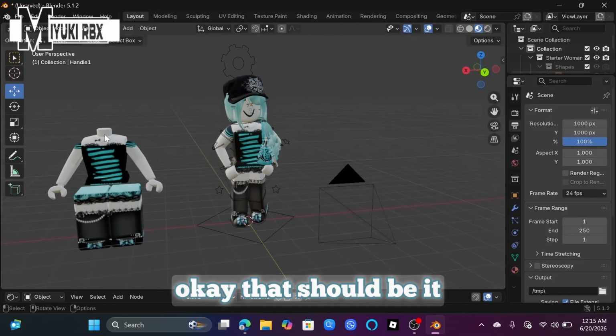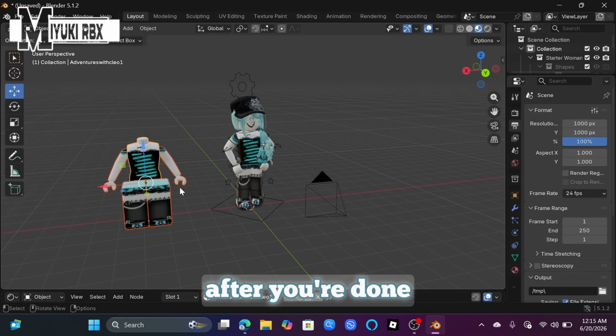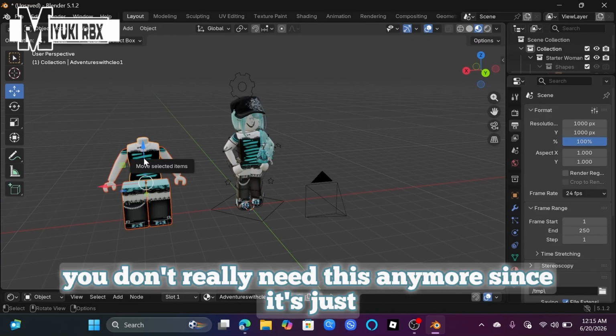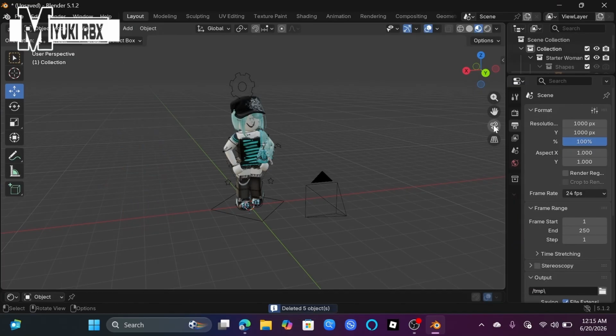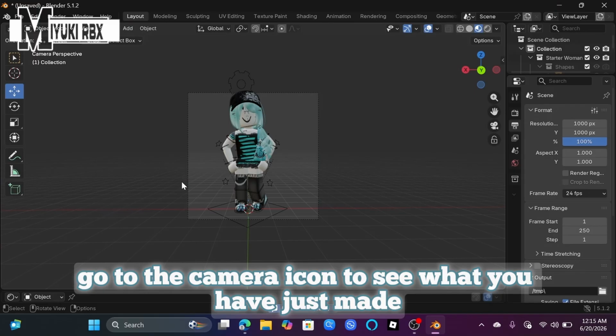Okay, that should be it. Then after you're done, you don't really need this anymore since it's just random parts. Press X on your keyboard to delete. Then go to the camera icon to see what you have just made.